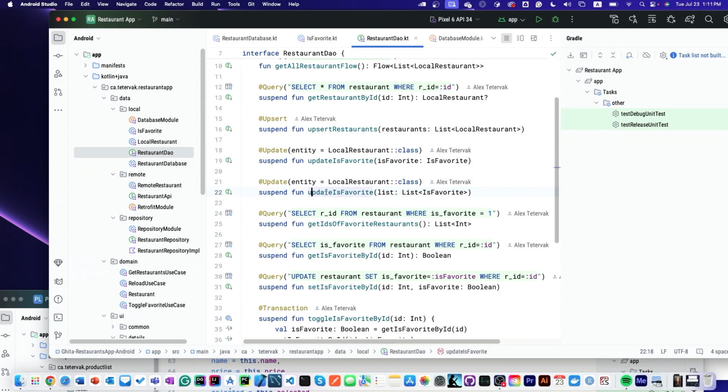Also, update is favorite when I provide lists. This is definitely used to restore information about favorites after update of the database. Okay. A refresh button updated the database, and the previously retrieved list of favorites now needs to be inserted back. So I call update for the list of favorites.